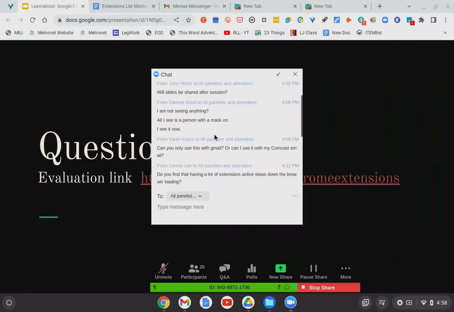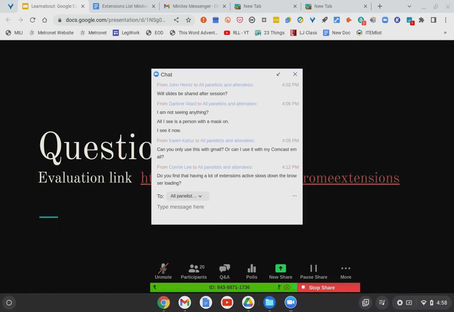Can you only use this with Gmail? You must have been talking about Boomerang. Yes, Karen, Boomerang is only a Gmail thing. There are, however, similar extensions that you can find for different email servers. I obviously was looking for Gmail because I'm in a Chrome world here.